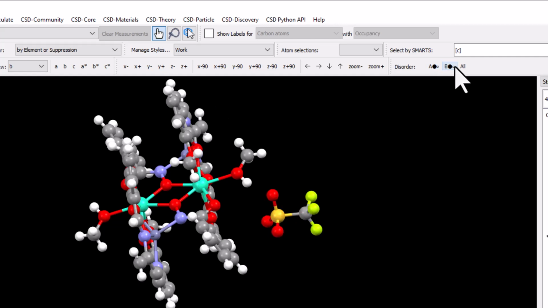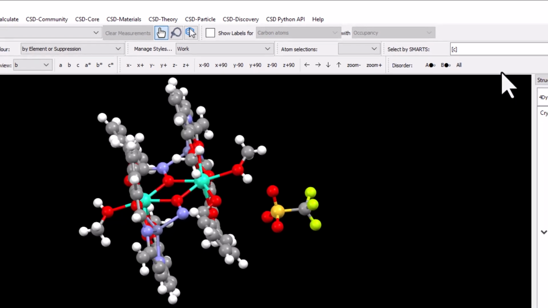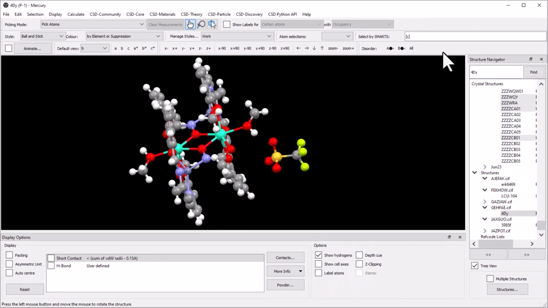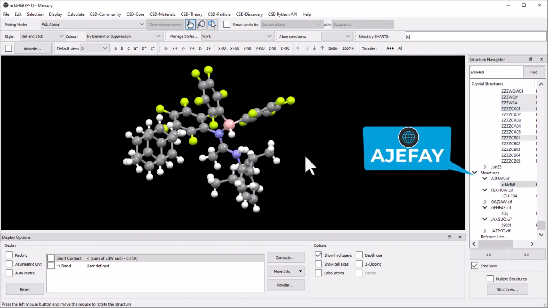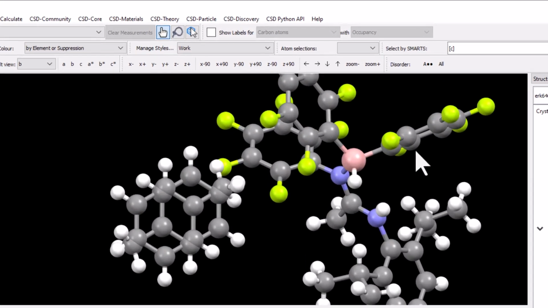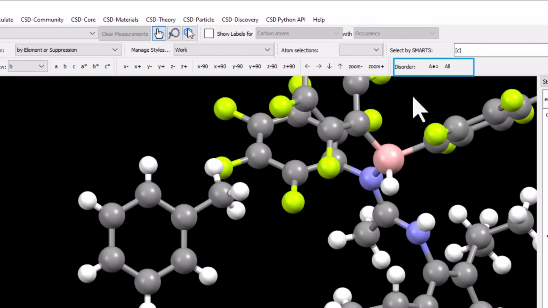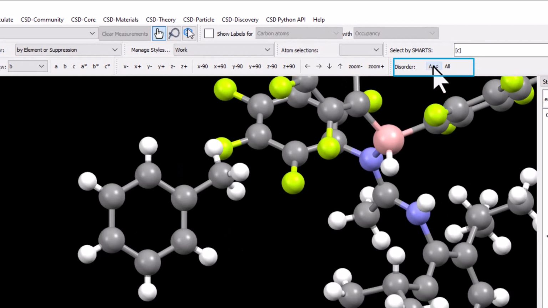The Disorder Analyzer can also handle disorder about special positions. A common example is a toluene molecule disordered about a center of inversion. This can be seen in CSD entry AJEFAY. Toggling the Disorder Analyzer button switches between the two symmetry-related disorder groups of the toluene.